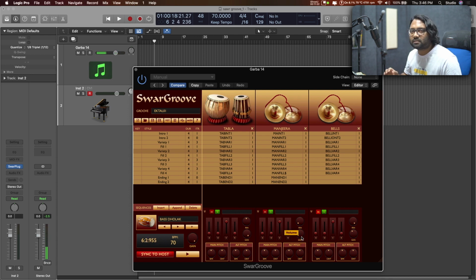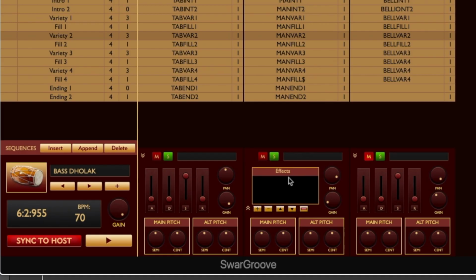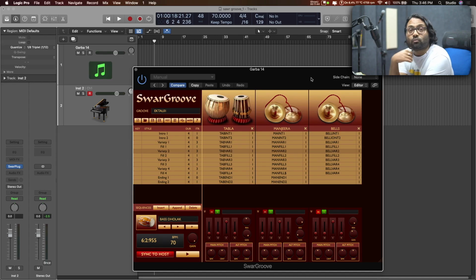So you see, you can simply manipulate these instruments, the panning of it, gain of it, very simply. If you want, you can even load in third-party effects here to further sculpt your sound. If you are someone who wants to create a rhythm arrangement for production, or you want to take it to a live show, SwarGroove can be a fantastic companion for you.